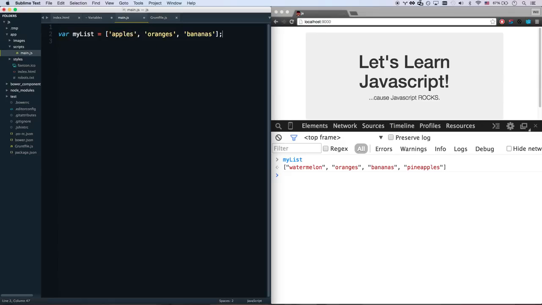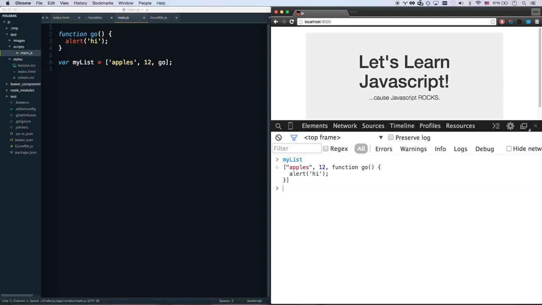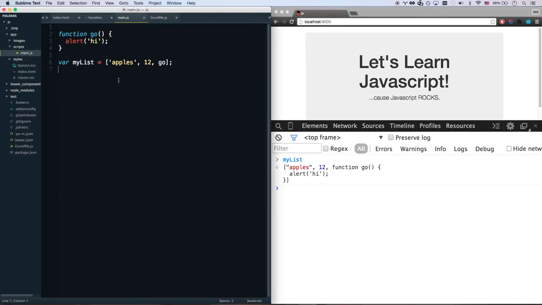So I can go myList equals apples, the number 12, and let's create a function up here. Go alert hi. That's the one I've been using. Might as well stick to it. I'm just going to add go in there. You notice go is a variable name because functions are actually variables as far as JavaScript is concerned. So now if I look at myList in the console, apples, 12, and the function go. So that's pretty much an example of the fact that arrays can hold anything.